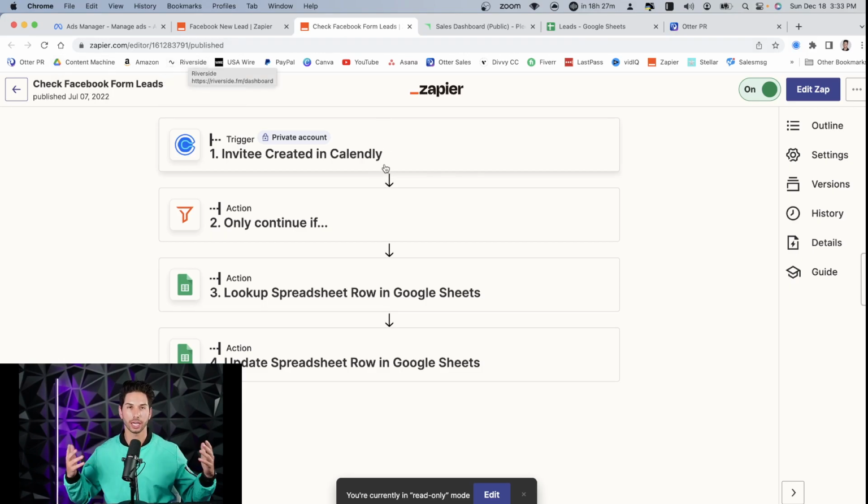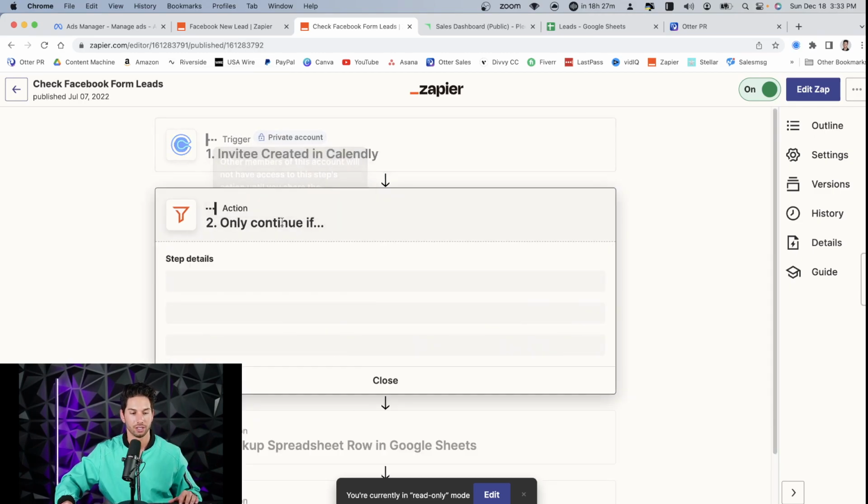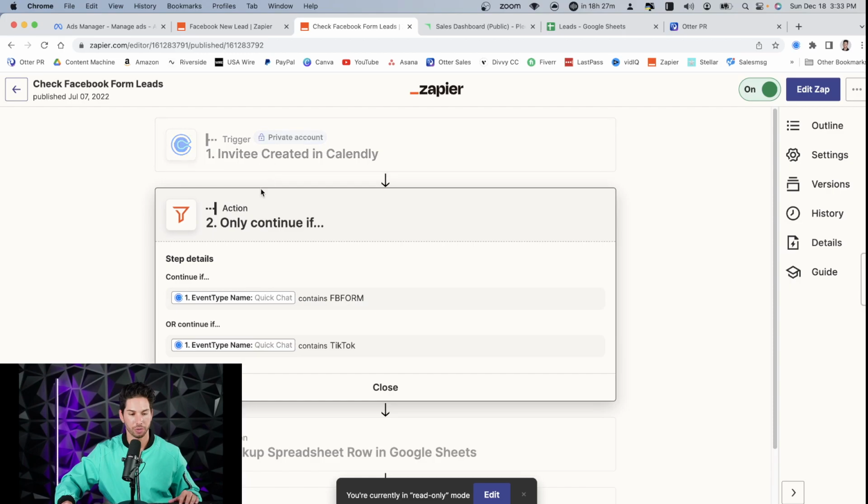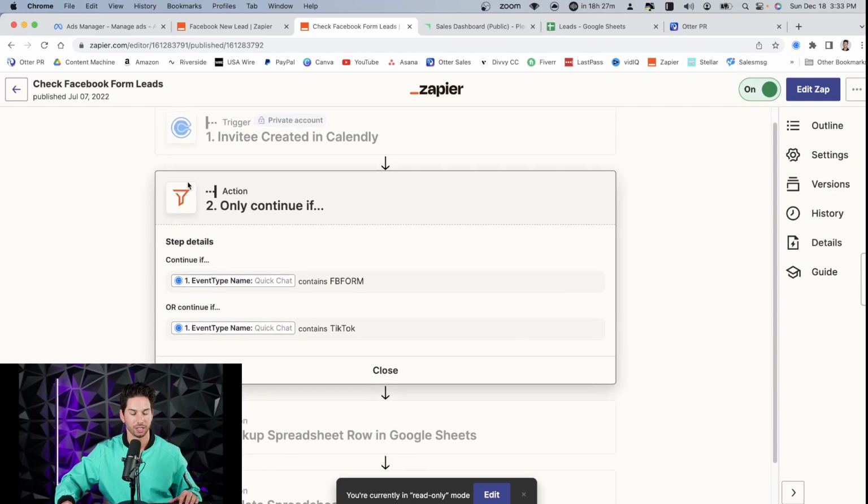So if you're using Calendly to schedule calls, whatever you might be using, there will be a trigger. New call scheduled. Now you filter it to make sure that it meets your requirements. So it's triggered by this new Calendly call. Continue if it contains FBF or FB form.